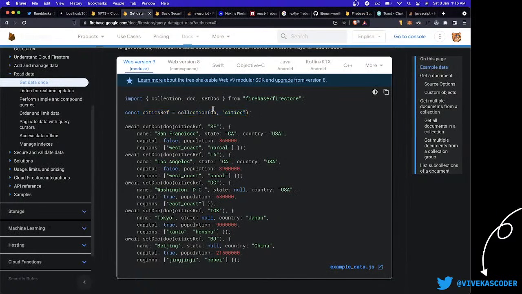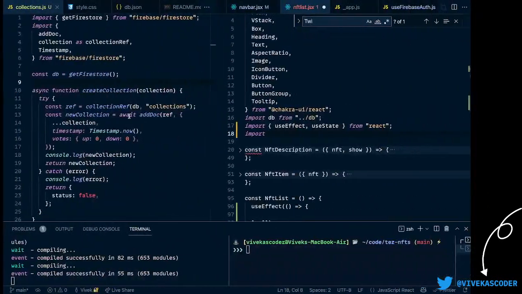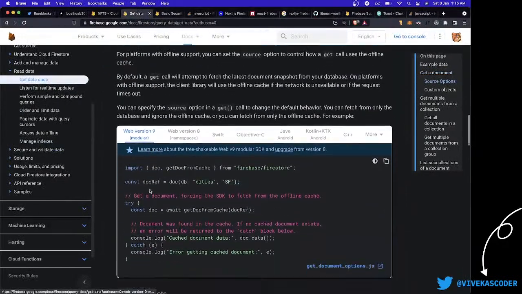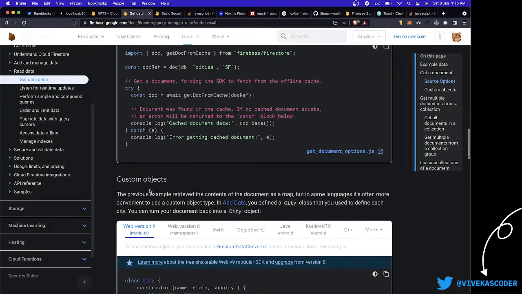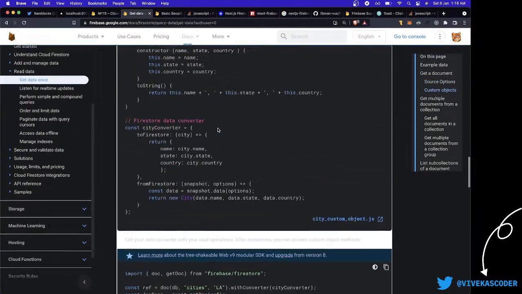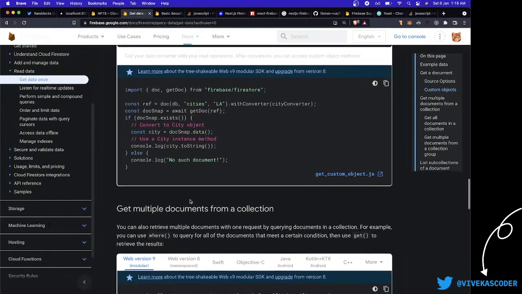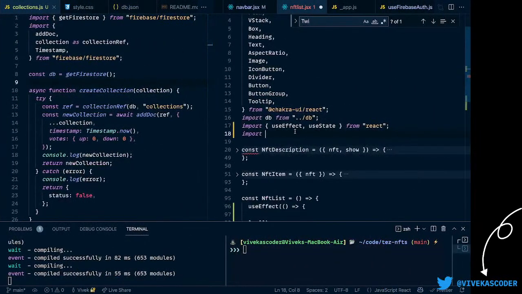Create a collection reference, and doc and setDoc. setDoc is to set a doc, but we don't want that. It's just a doc, but still we want to read the whole data, not a specific document. We want to read a collection. So this is how you do it. So we're gonna import all of this information.